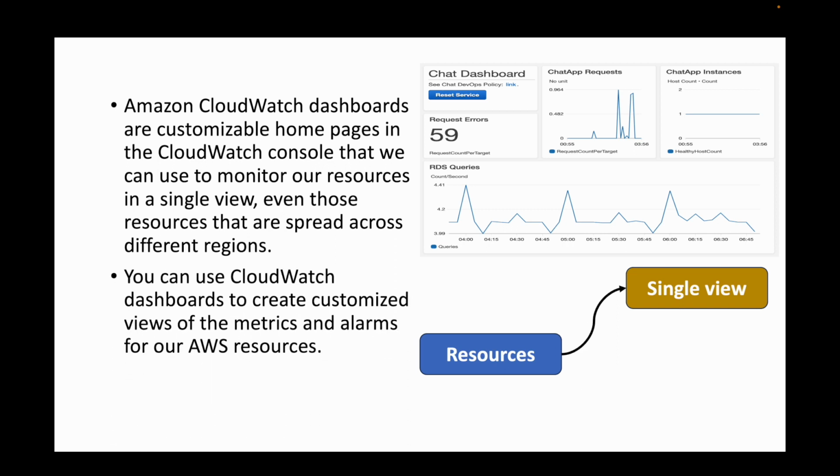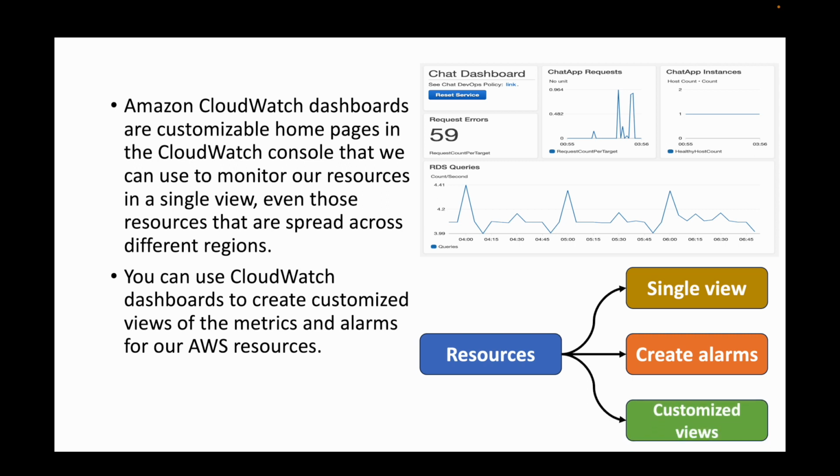We can also make use of dashboards to create a customized view of your AWS resources, and also create a CloudWatch alarm. If you want to take some actions, for example, if we are monitoring the CPU of the EC2 instance and it reaches a certain threshold, we can create an alarm which will take an action. So your dashboards are simply used to create a visualization for the resources that you are monitoring.